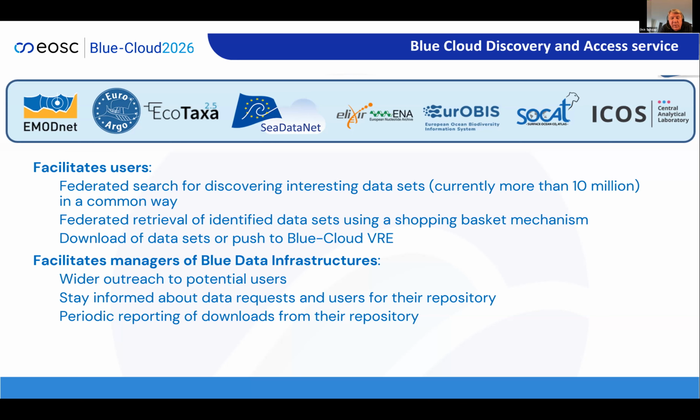It's also interesting for the Blue Data infrastructures themselves. Let's say we call them Blue Data infrastructures. That's our definition. It's also interesting for them because, of course, they can reach out to more users. We are also connected to the EOSC, the European Open Science Cloud Marketplace, so you can find the service there. And this way you can reach people who are not so well aware of what all these infrastructures have to offer.